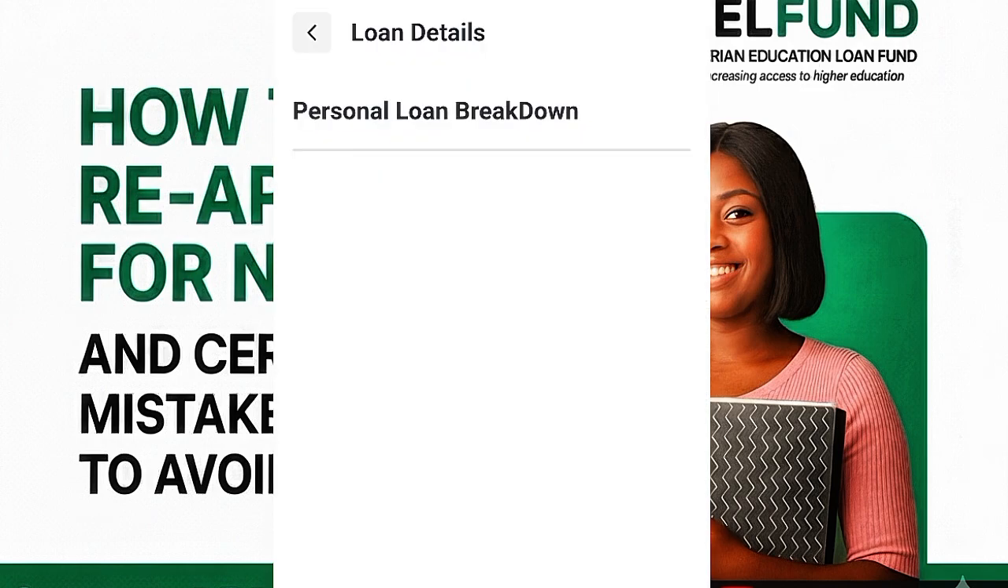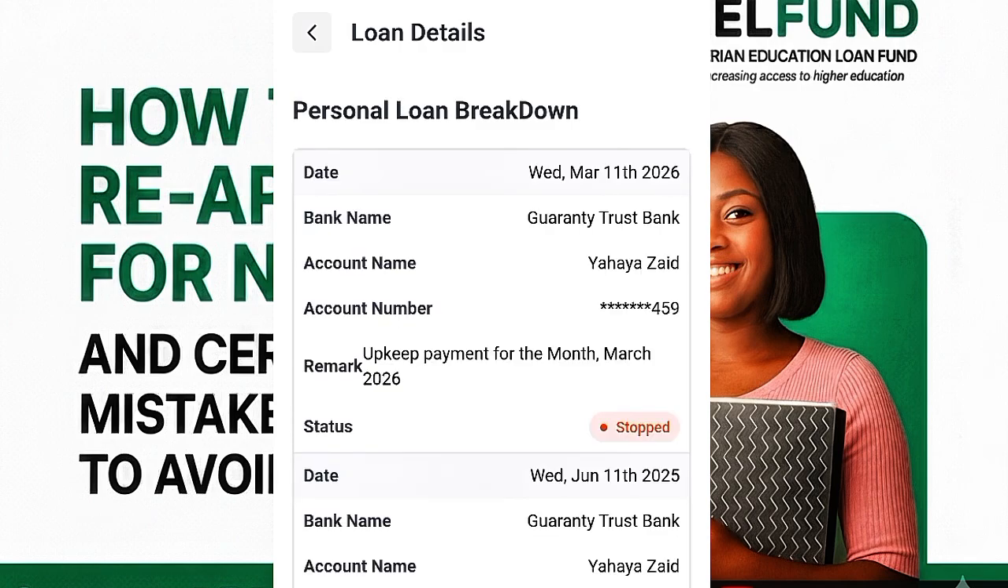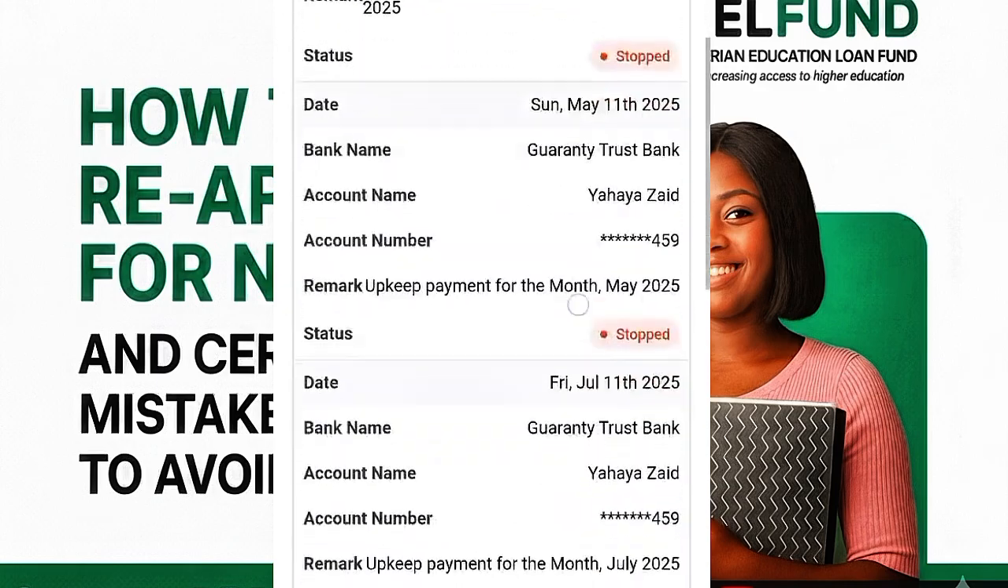This one that is stopped is the one NELFUND recently brought an update about: your monthly payment is going to be given to you only when the academic sessions are ongoing. That is, they will not be paying money again if your school is not currently on semester. That is, if you are staying at home, they will not be giving you that money again. So that is where they stopped giving us this money previously.